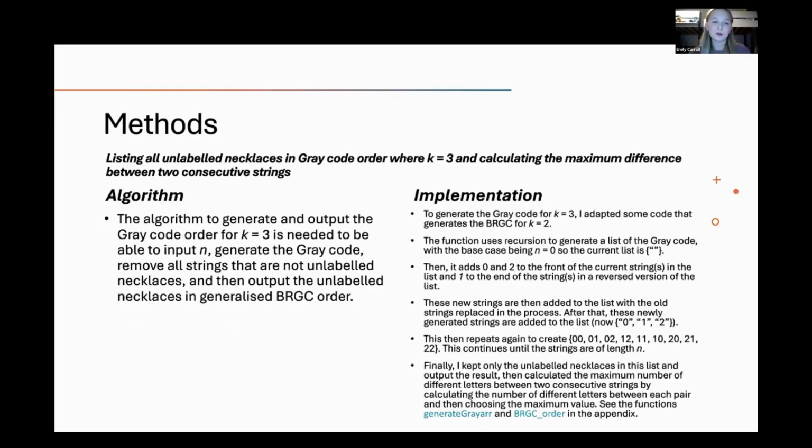For my next experiment, I listed all unlabeled necklaces in gray code order where k equals 3 and calculated the maximum difference between two consecutive strings. So the algorithm needed to generate and output the gray code order for k equals 3, and it needed to input n, generate the gray code, remove all strings that are not unlabeled necklaces, and then output the unlabeled necklaces in that gray code order.